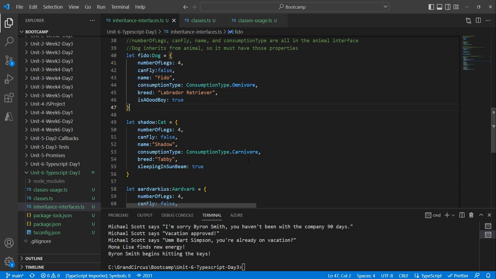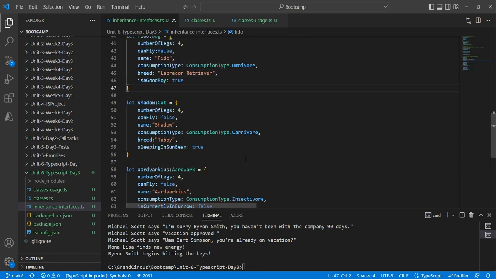All right, that was inheritance for interfaces. Let's learn about classes, and then we'll learn inheritance with classes and what it's used for.